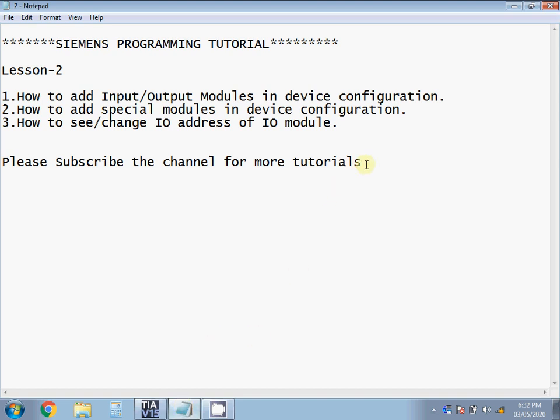Okay, in this tutorial we will learn how to add input output modules in device configuration, how to add special modules in device configuration, how to see or change IO addresses of IO module. Okay, so let's start.